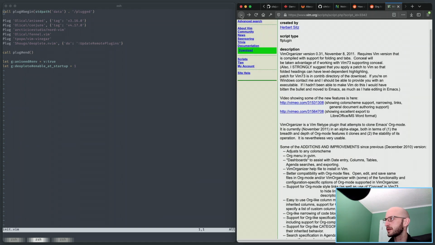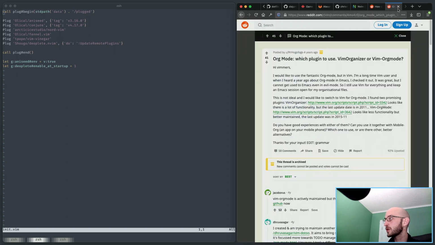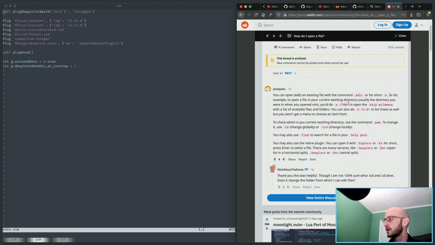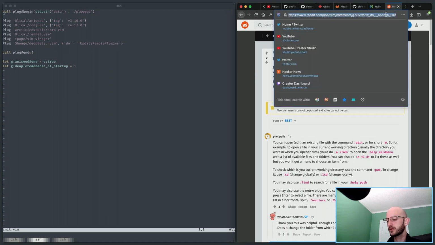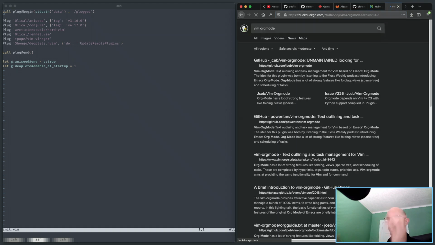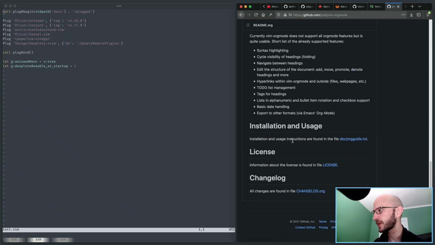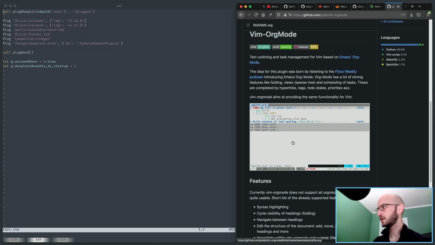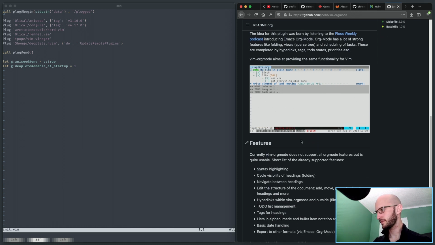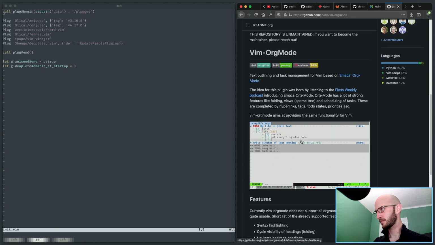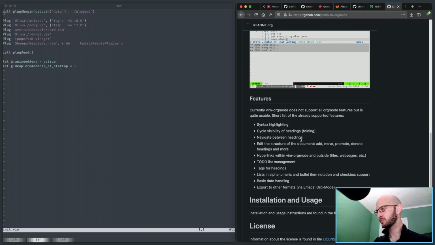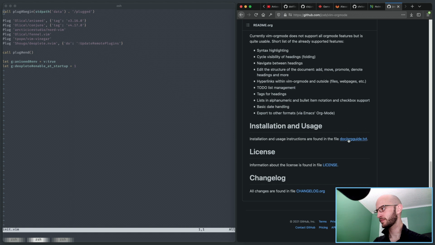Let's find or let's try... Oh, I closed VIM org mode. Let's try this plugin, see what happens. It's unmaintained, but maybe that's not a problem right now. Let's do this. Installation.